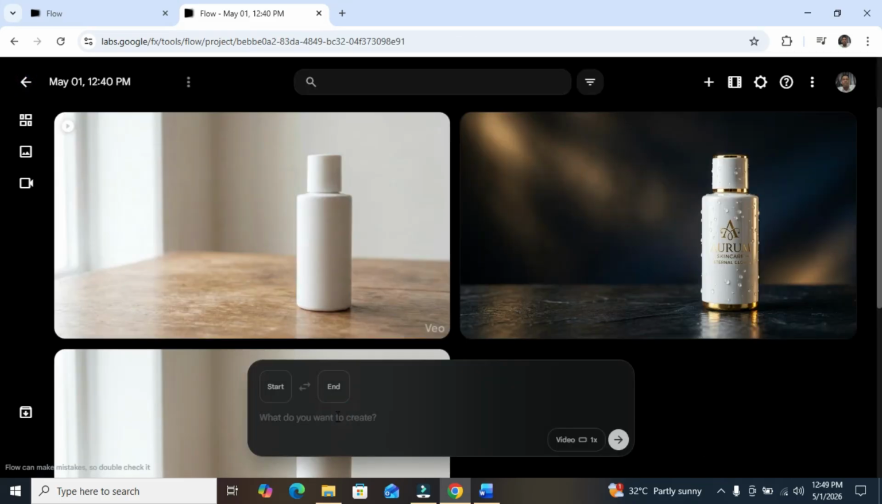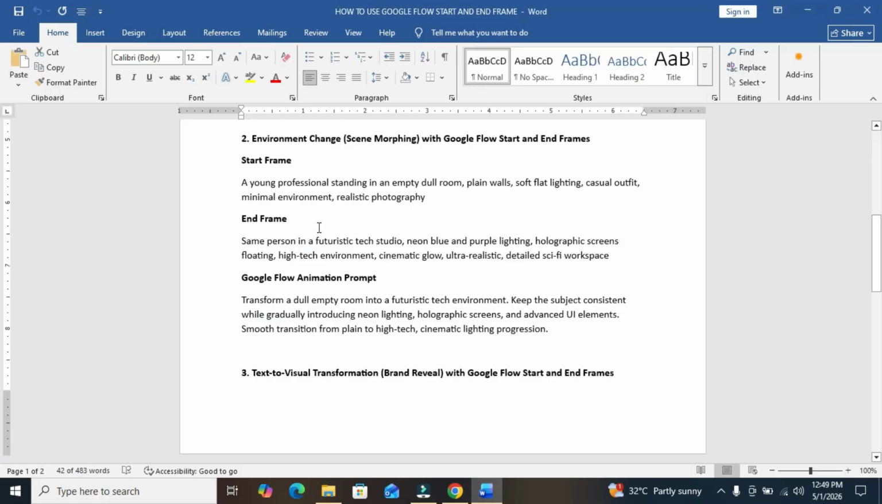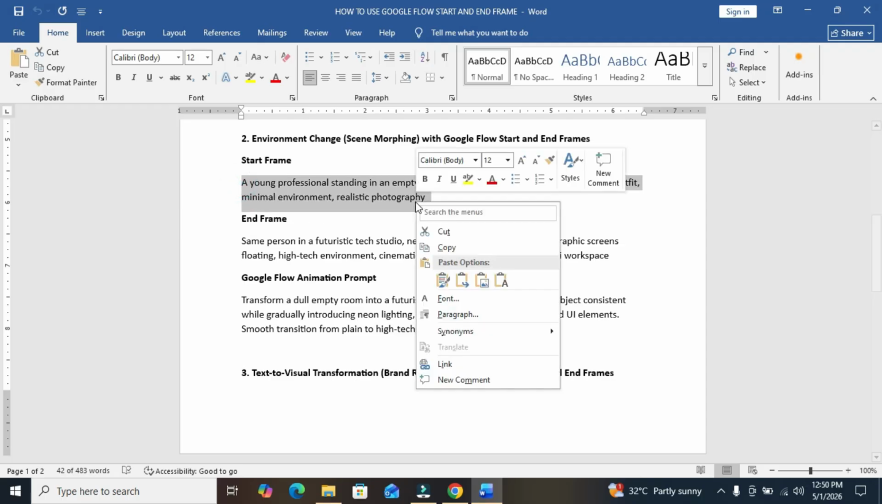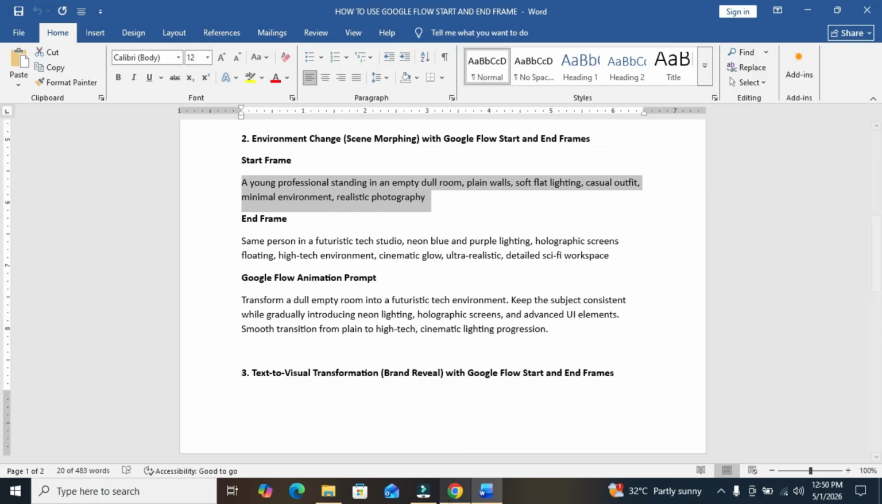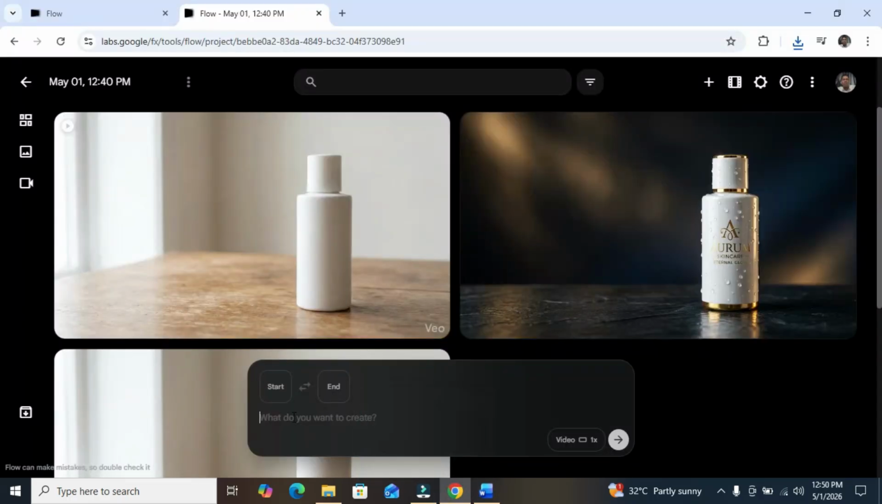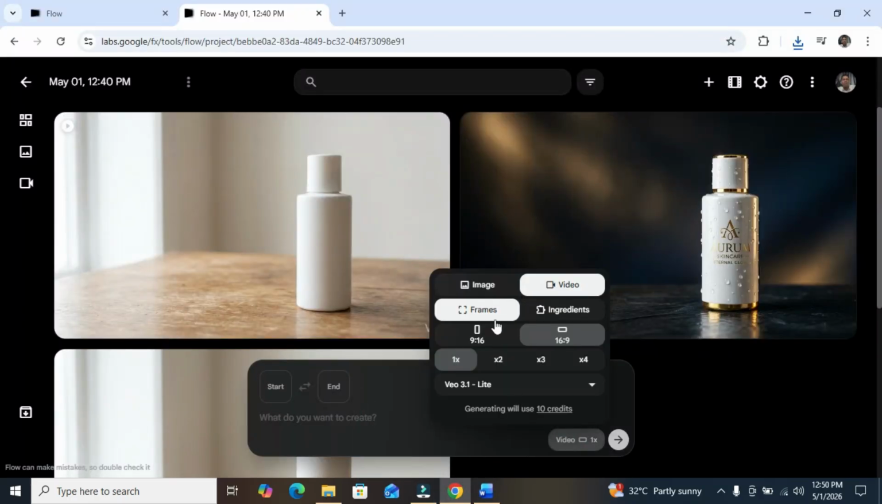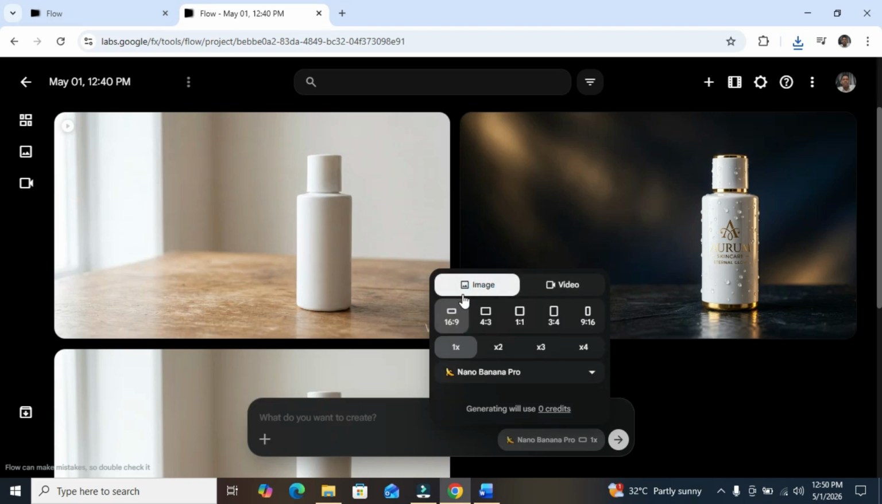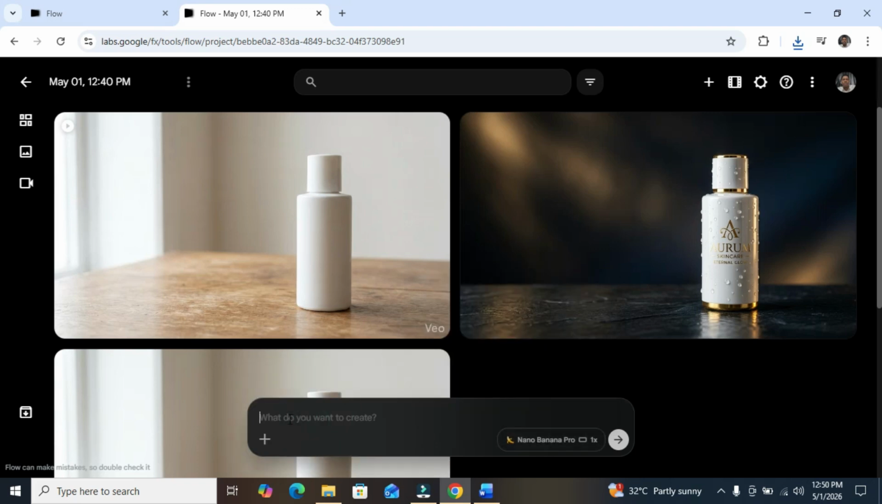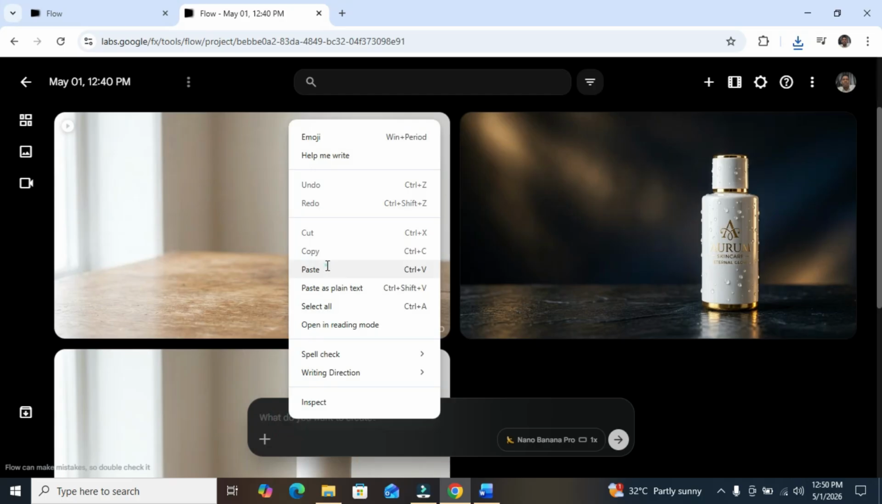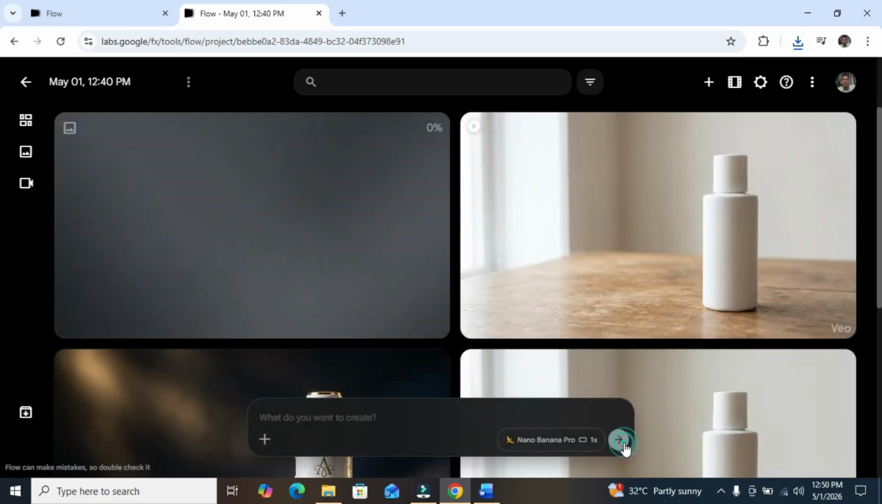Let's look at another example. The example we are looking at is about environmental change, scene morphing with Google Flow start and end frame. So let's have a start frame. Maybe you have a photograph you want to transform, but first of all, let us create an image. For the purpose of this tutorial, let's create some image. I'll say the start frame image. Okay, I click on this.